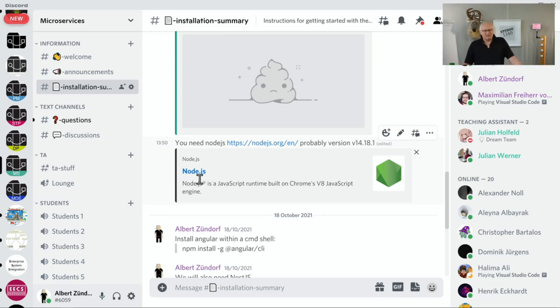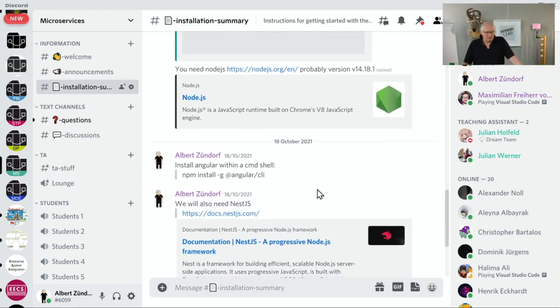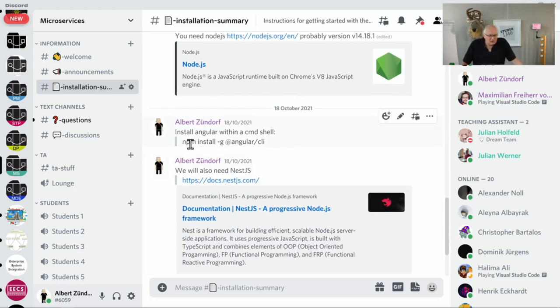So basically, Node.js is a JavaScript engine that lives on your computer. Usually, your browser tab contains a JavaScript engine that is able to execute JavaScript. And so we need one for the backend too, and this is Node.js. I have pre-installed that. You have to do it on your computer. And once you have done it, you can actually install a lot of libraries.